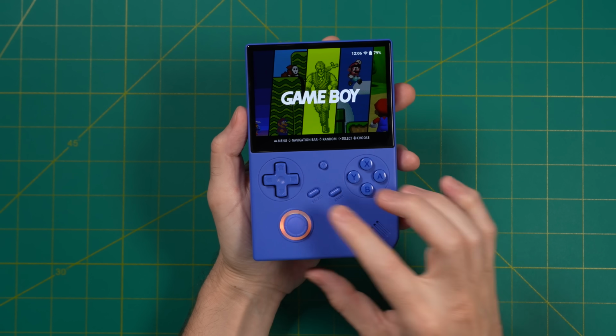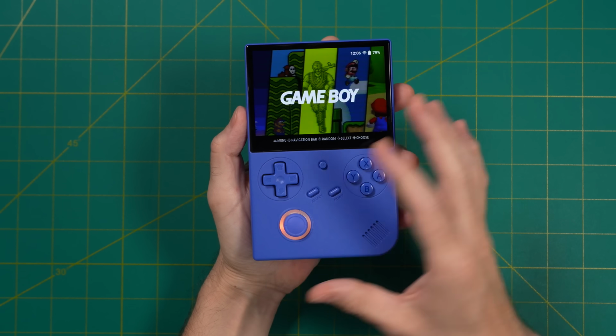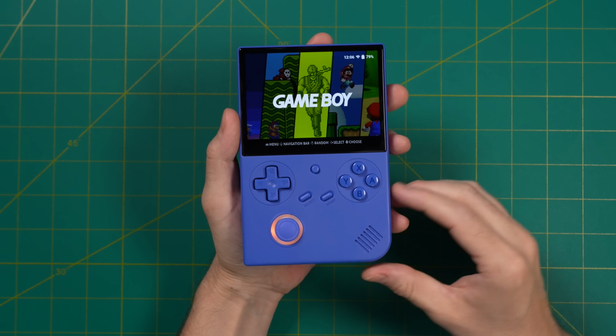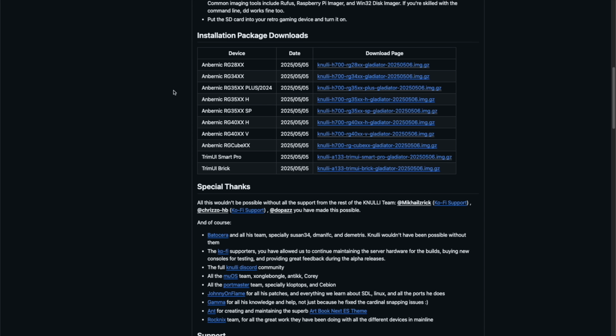Okay, let's start by talking about what is KNULLI and how does it compare to other operating system options that we have. So this is a Linux-based operating system that is focused on retro gaming, and it's actually a fork of another operating system called Batocera, which is mostly used on PCs. And KNULLI supports a ton of handhelds, including all of the Anbernic RG XX devices. There are, I think, 9 of those out right now, and then also there's the TrimUI Smart Pro and TrimUI Brick.